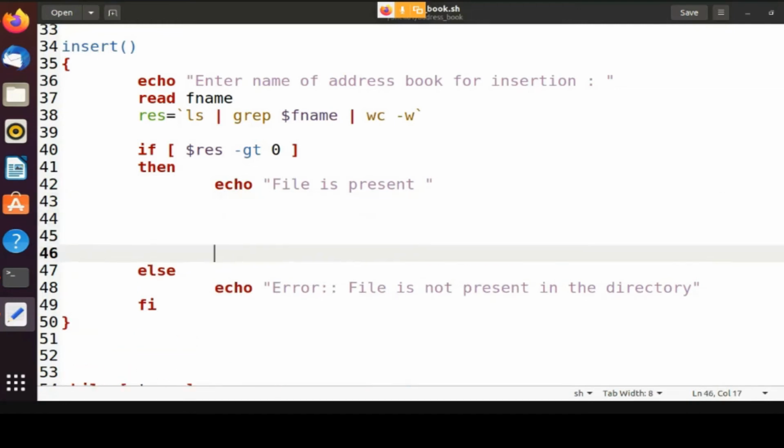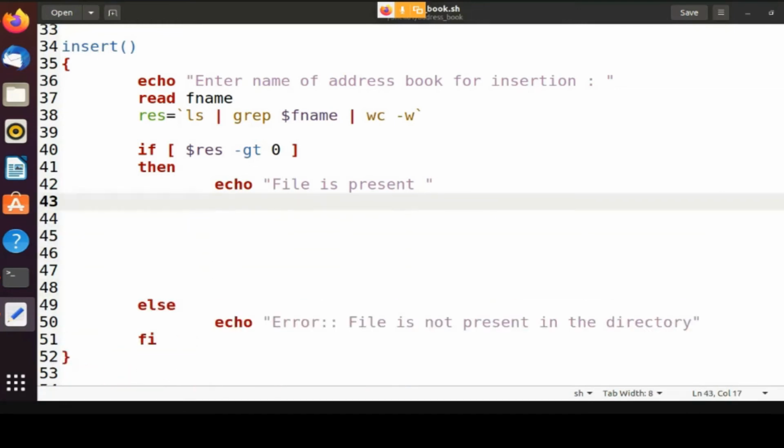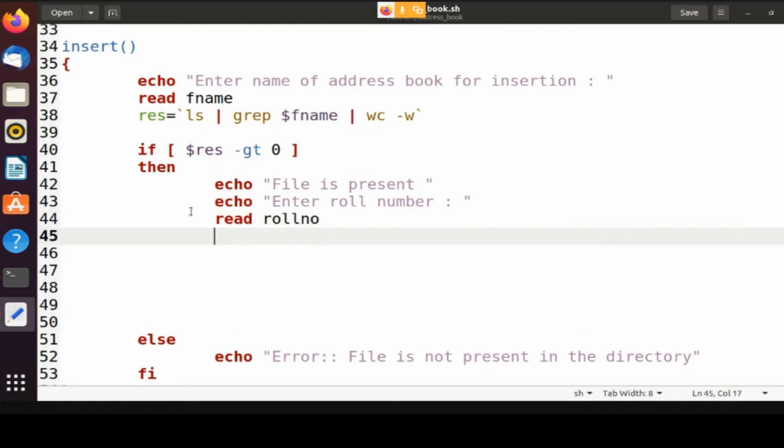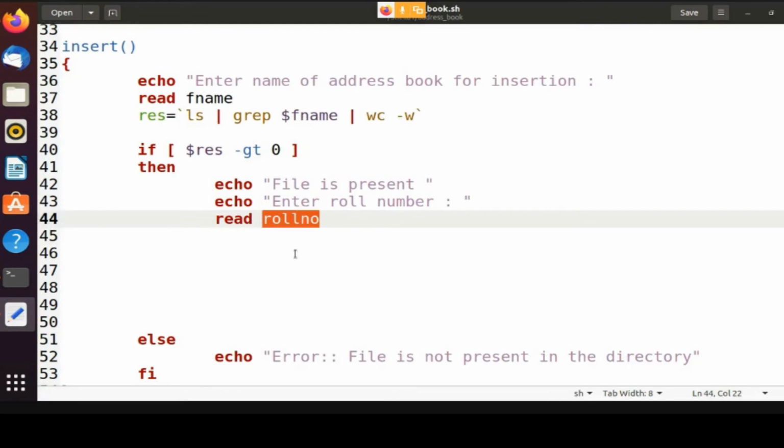Now what you know is that this particular roll number is unique. So first of all, we will see if you really want to enter a new record or not. If you want to enter an existing roll number, then it must give you an error. So here you say echo, enter roll number, and read, let's say roll number. Now you have to find whether this roll number is present in the file or not. I'll just stop here.